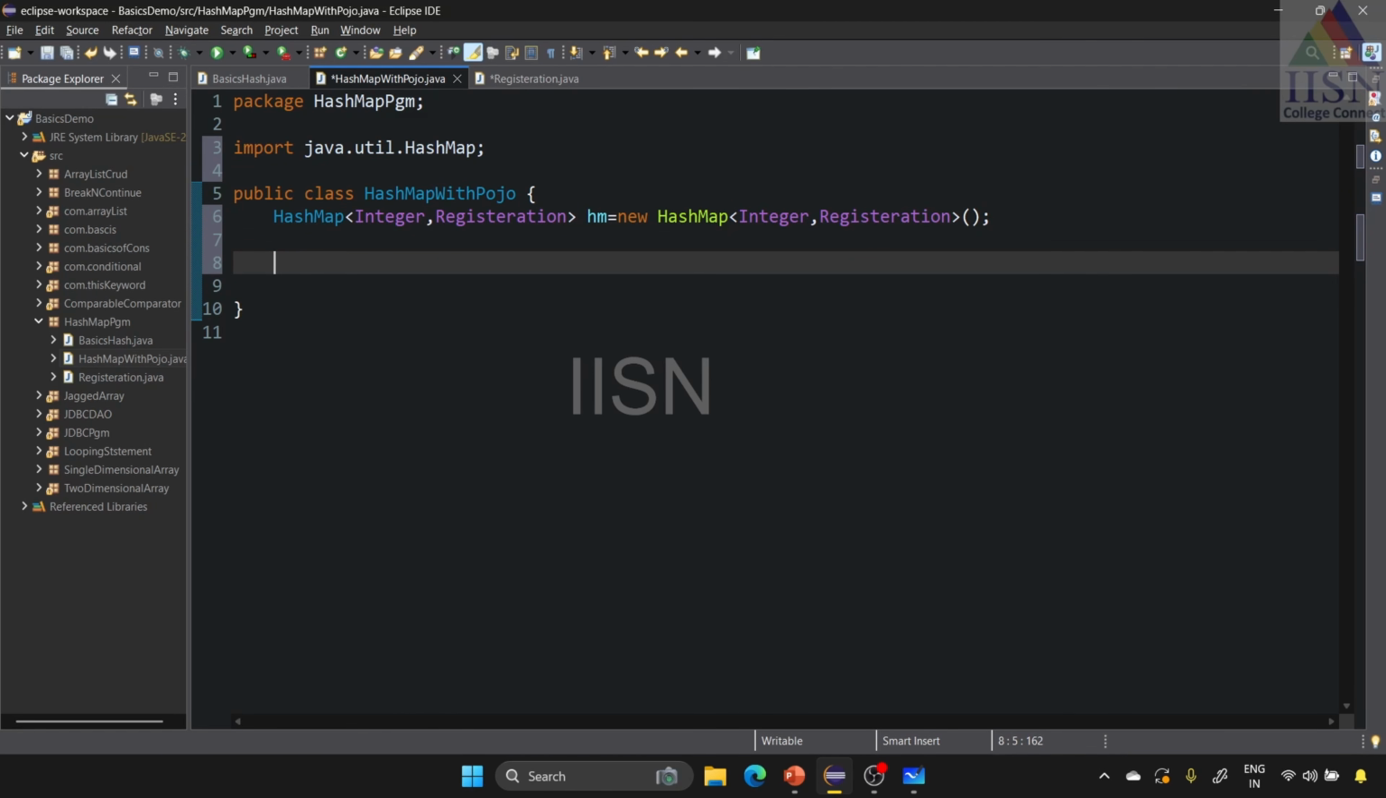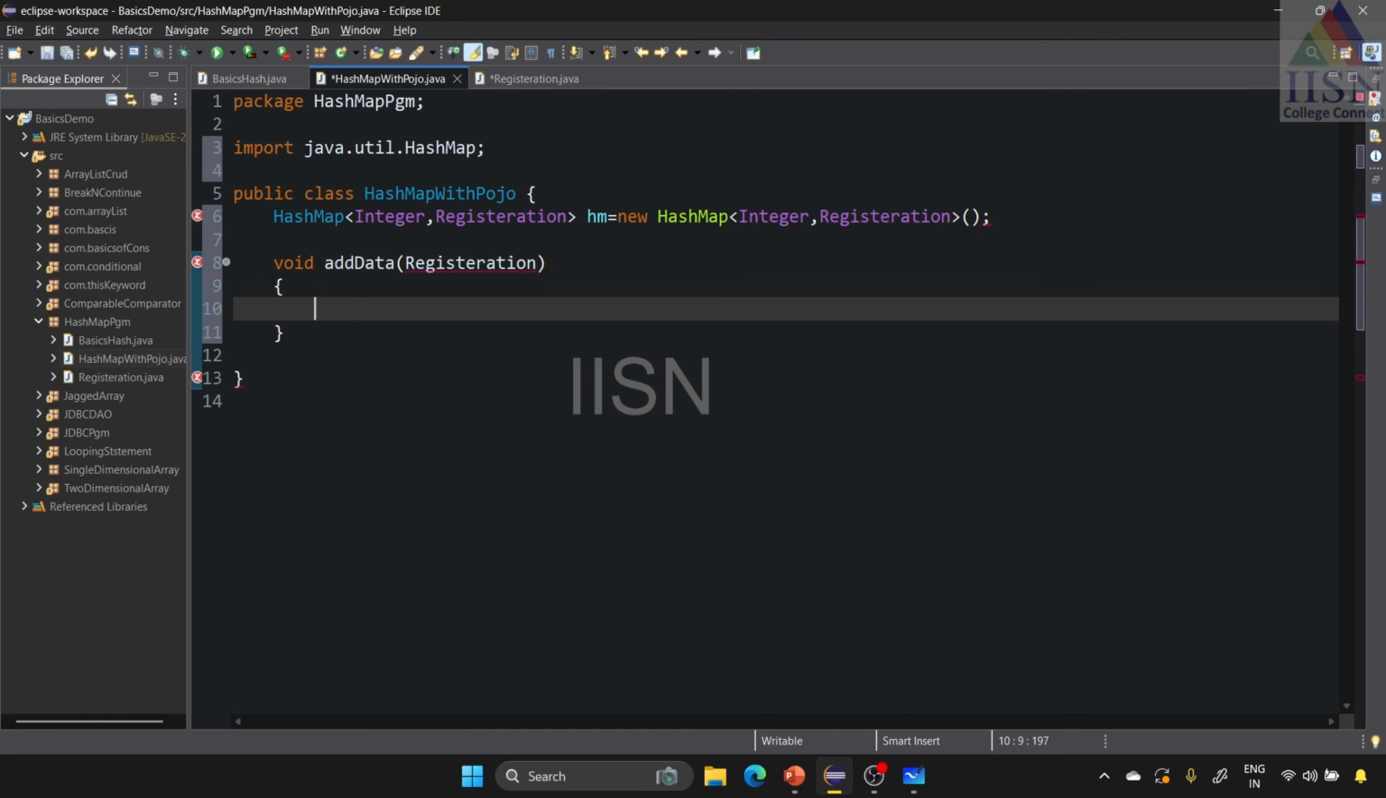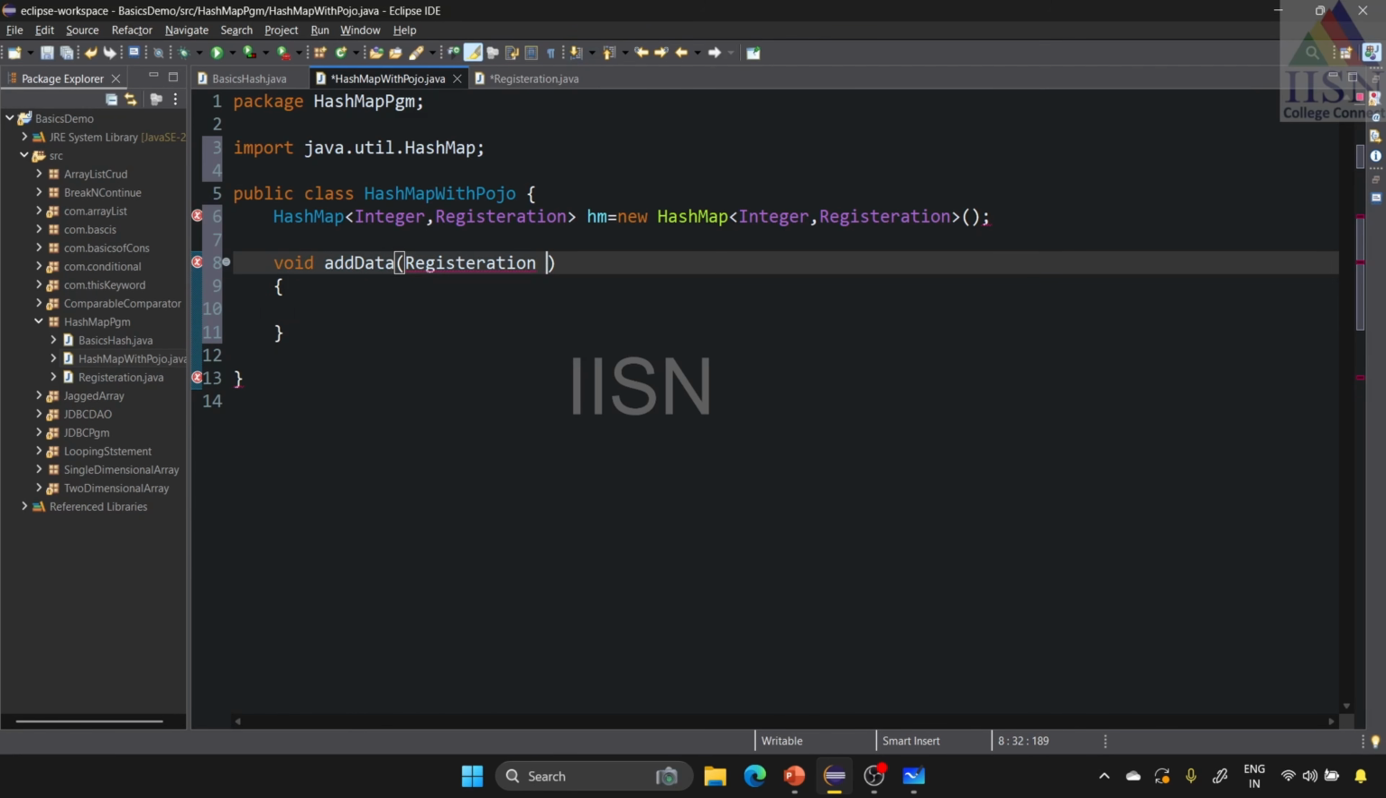Now I'm going to create one particular method which is going to receive the hash map object or POJO class values, and I'm going to add the values into the hash map. Okay, addData. Here I'm going to pass the values, Registration. So inside this, what I'm going to do, I'm just going to use Registration, regi.